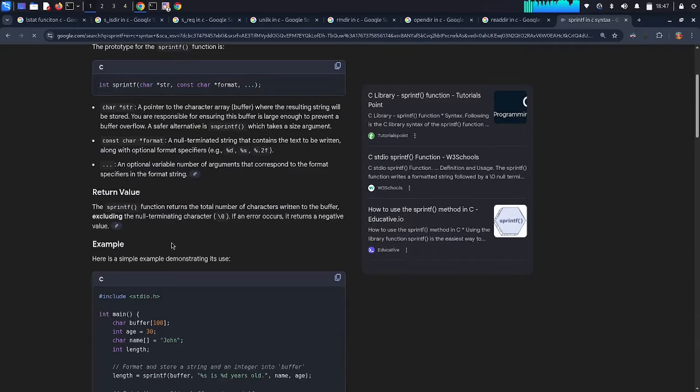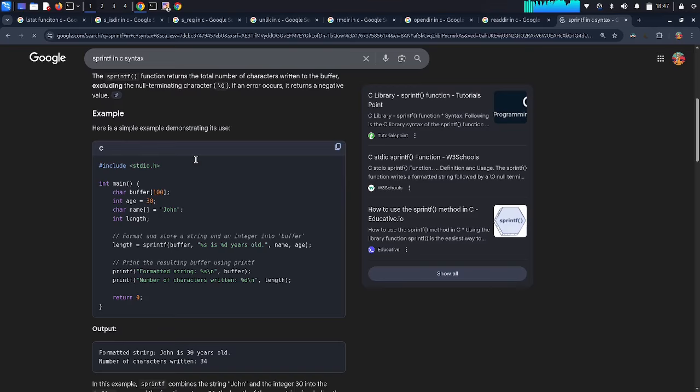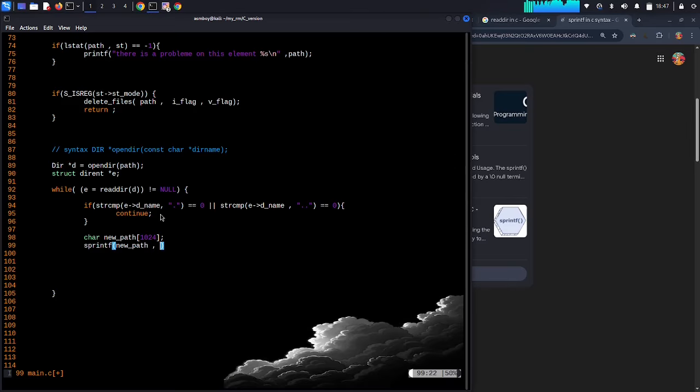Alright, so there's no part where I need to pass the size, so let's continue. And here I need to pass the format specifier. So here we have %s, which is our old path. Then slash, then %s. There is no need for a space between them.